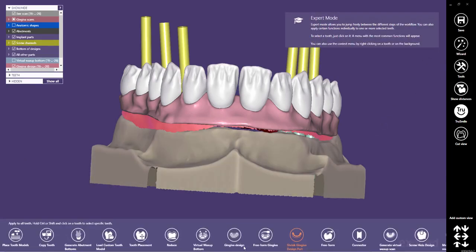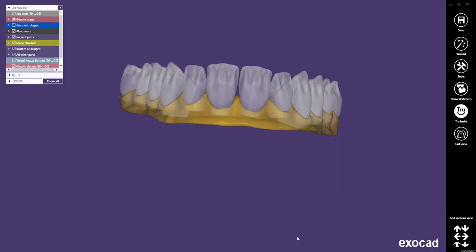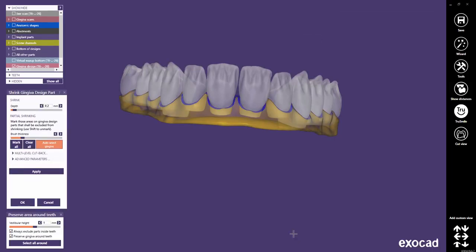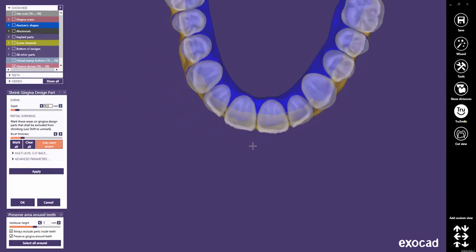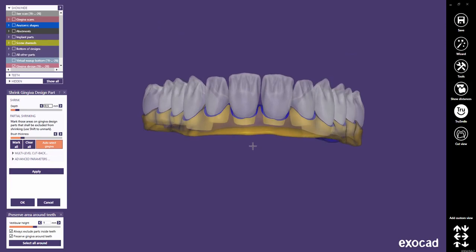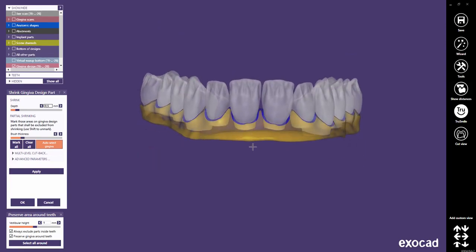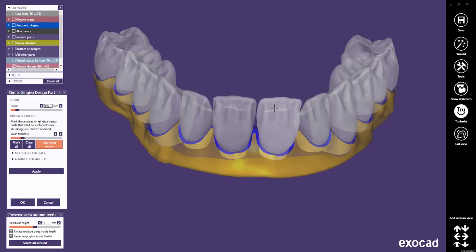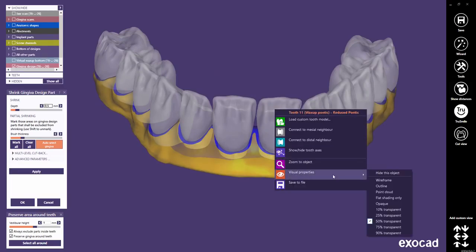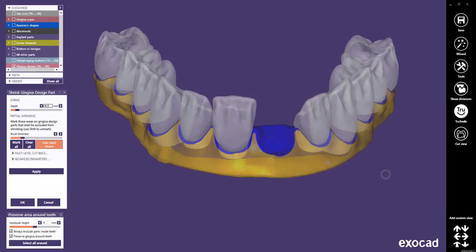Click Shrink Gingiva Design Part in the expert frame. Then enter the desired depth of shrinking. By default, the option Auto Select Gingiva is active. This option automatically excludes the frame's lingual part and the frame's intersecting parts with the teeth from being shrunk. Let's hide a tooth to show this excluded part in the tooth area.